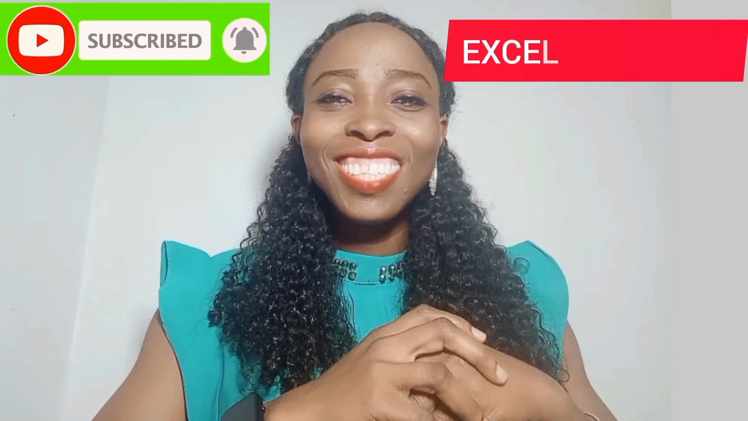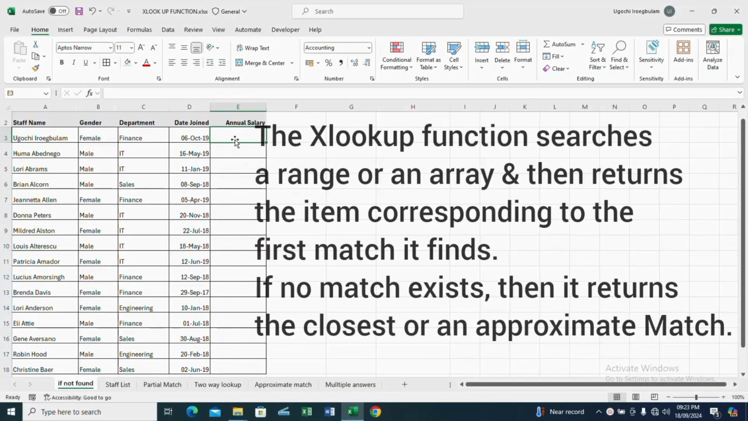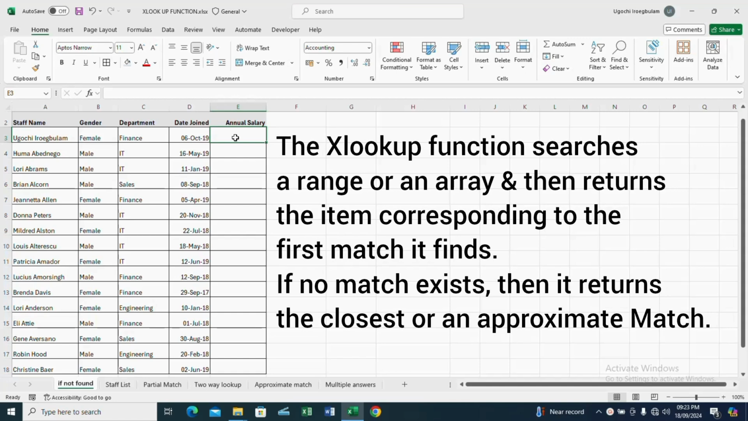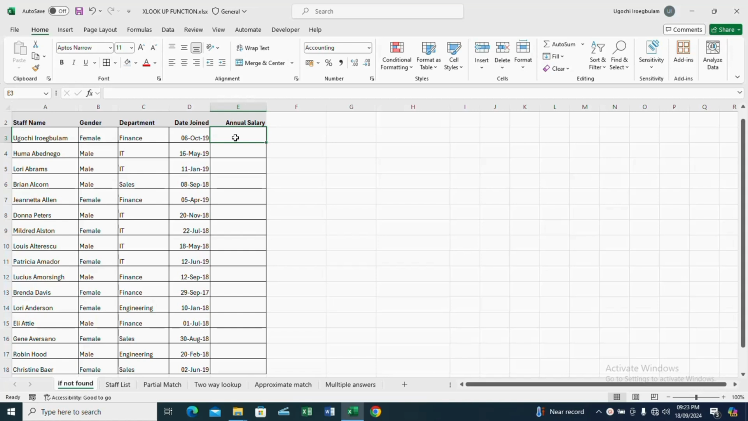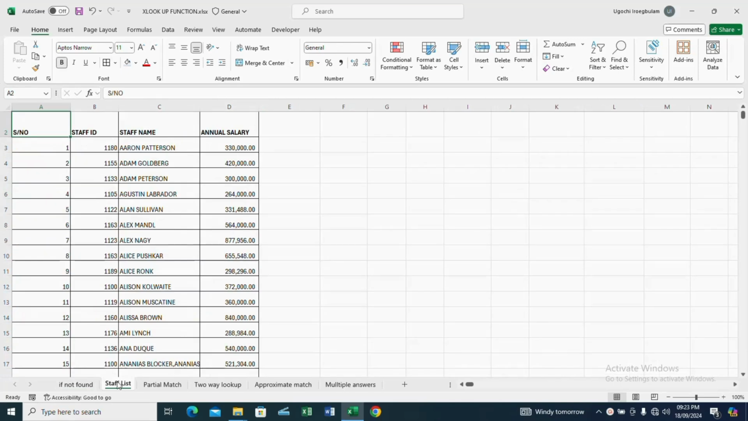Let's get started. The XLookup function searches a range or an array and then returns the item corresponding to the first match it finds. If no match exists, then it returns the closest or an approximate match. So this sheet contains the list of some selected staff information, but what we want to do is to find and return the annual salary of each of those staff from the general list that contains all staff information, which will be found in this second sheet called staff list.